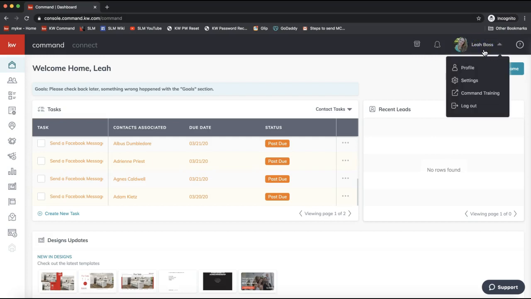To do that, go ahead and click on your name on the top right of Command, and then Settings from that drop down. Again, we're clicking on our name on the very top right of Command, and then Settings from that drop down.